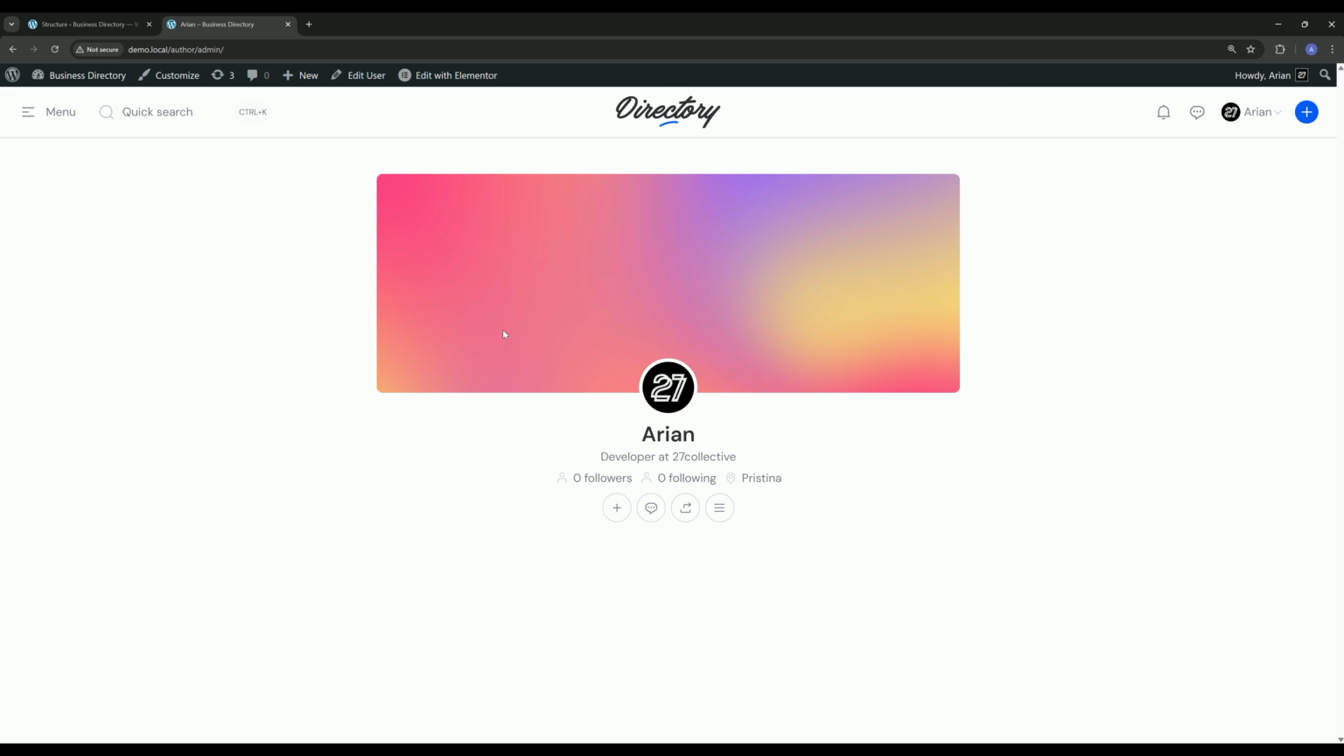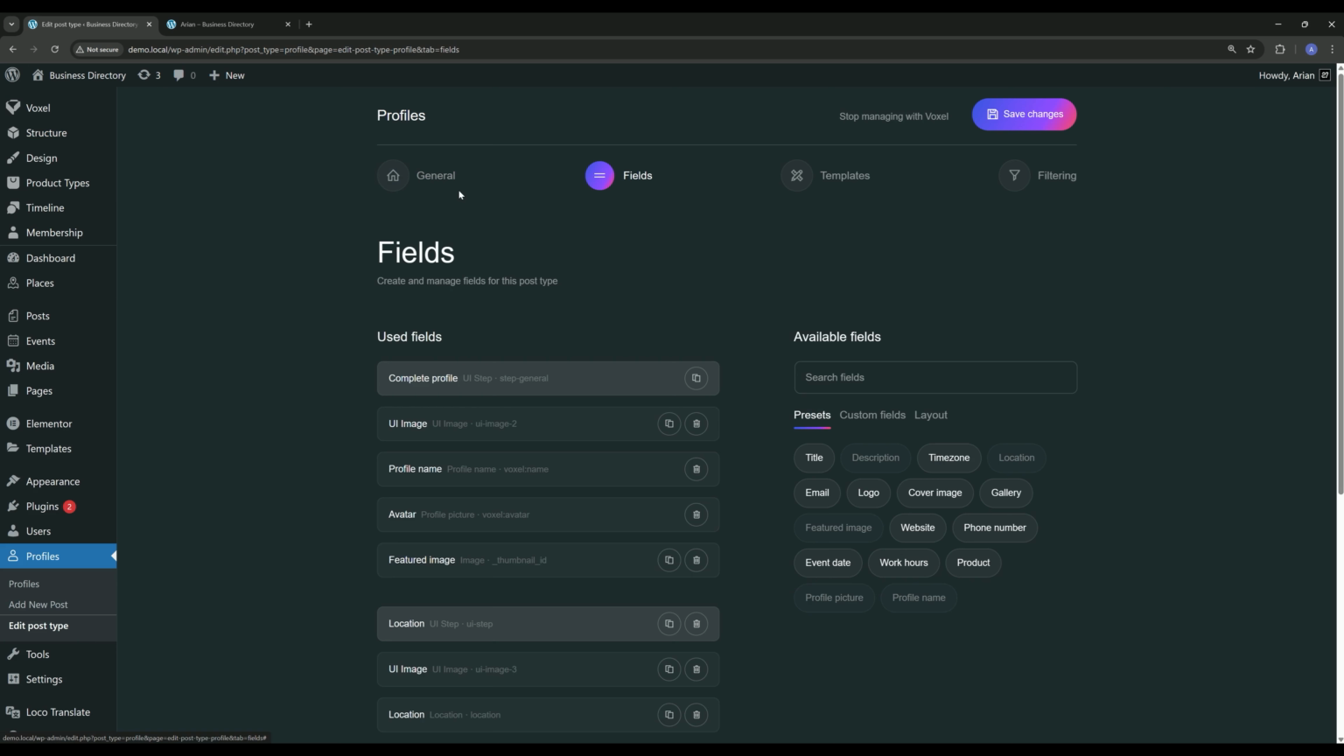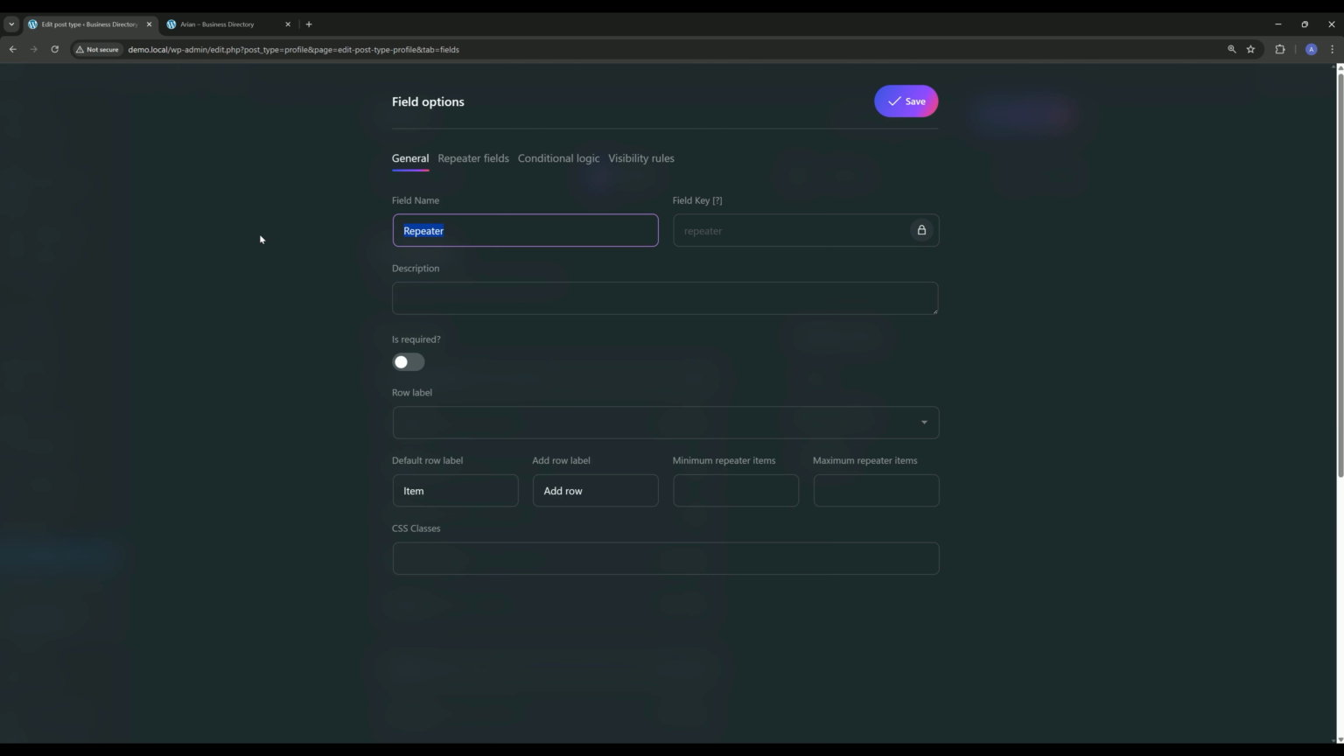Today we're going to explain how to use repeater fields and how to display them in our templates. As an example, we're going to use the repeater field to create an education section for our user profile. To do that, let's go to post types and edit profiles. Go to fields, and here we're going to add a repeater field. Let's name it education and change the field key.